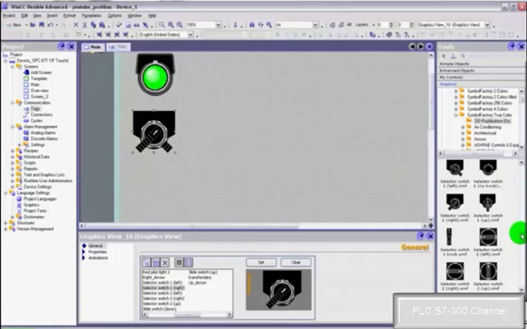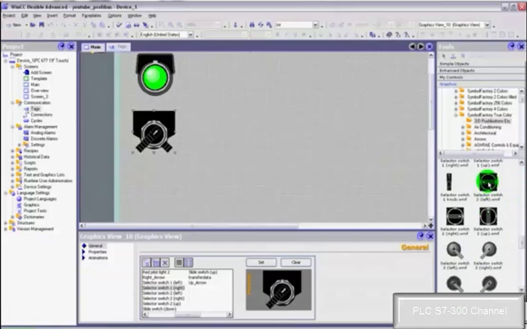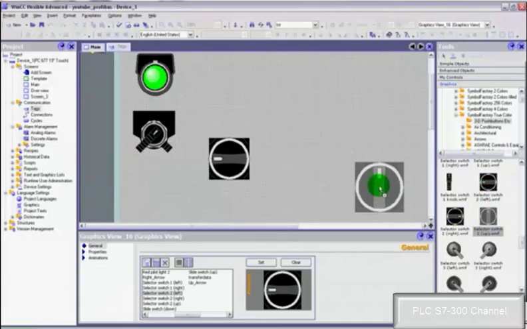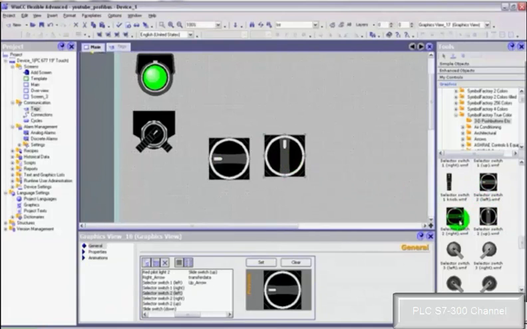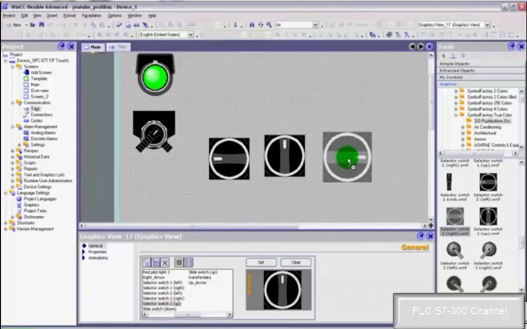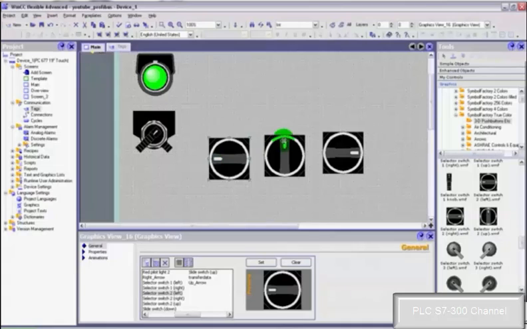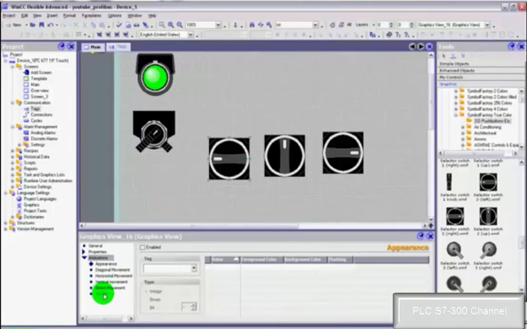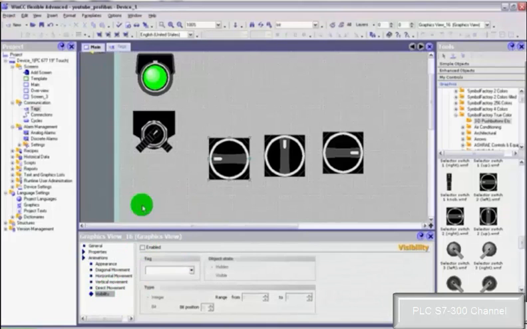So again, we've gone back into the graphics. I'm going to use one of the other switches just to make it look a little bit different. So drag and drop the 3 types of graphics, our 3 positions. This is position 1, 2 and 3. Select your first graphic, go down to the animations, select visibility.